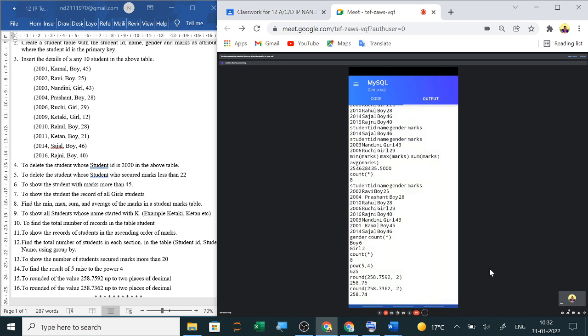Yes. Similarly, ma'am, in the second case, as there is 6 after 3, meaning after 2 decimal places, 1 will be added to 3, and that is why it is 258.74.